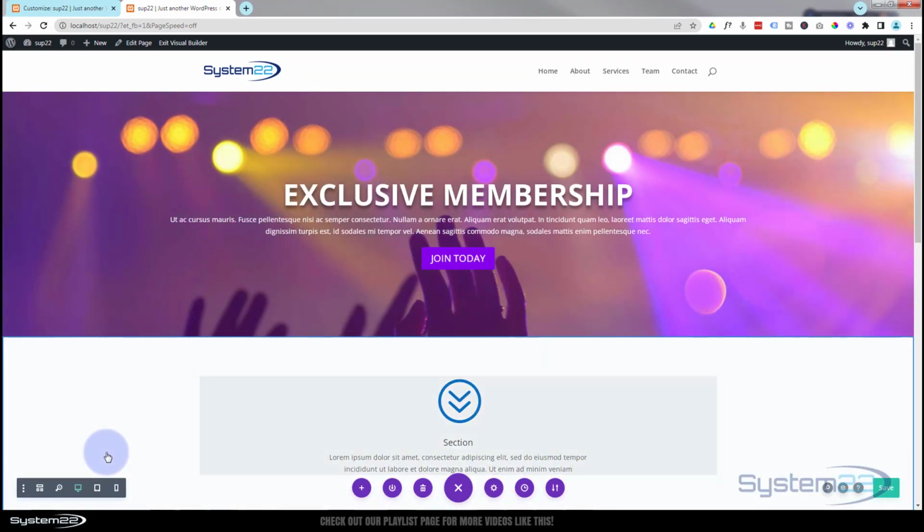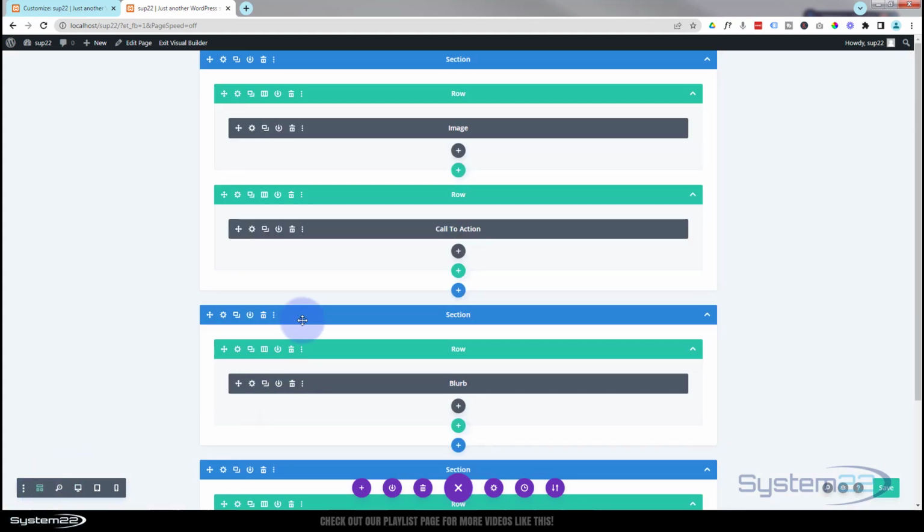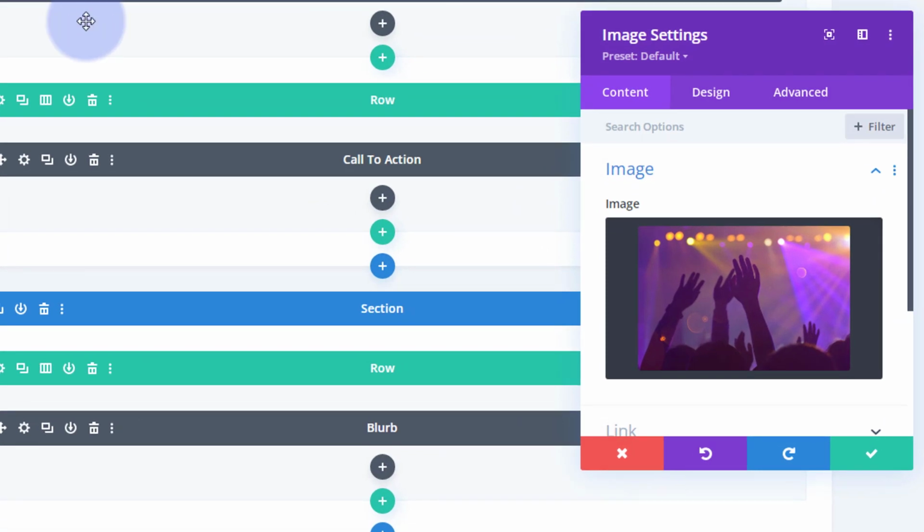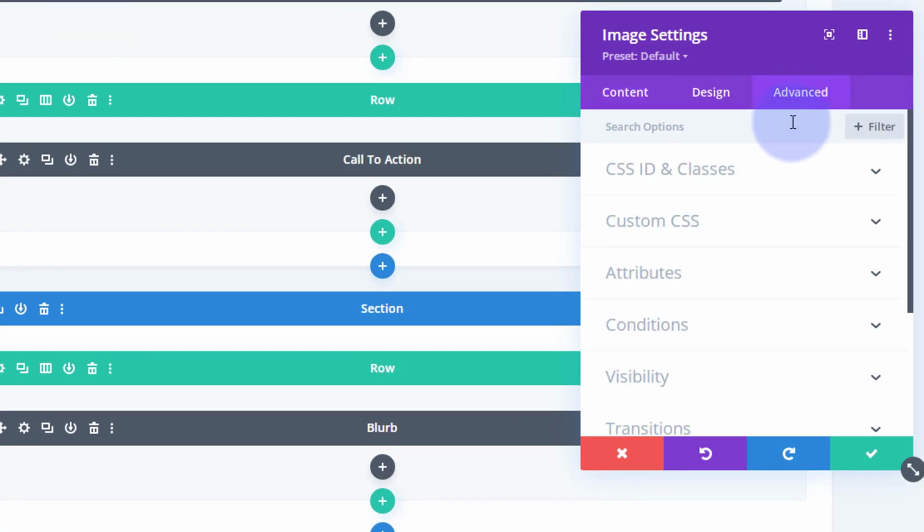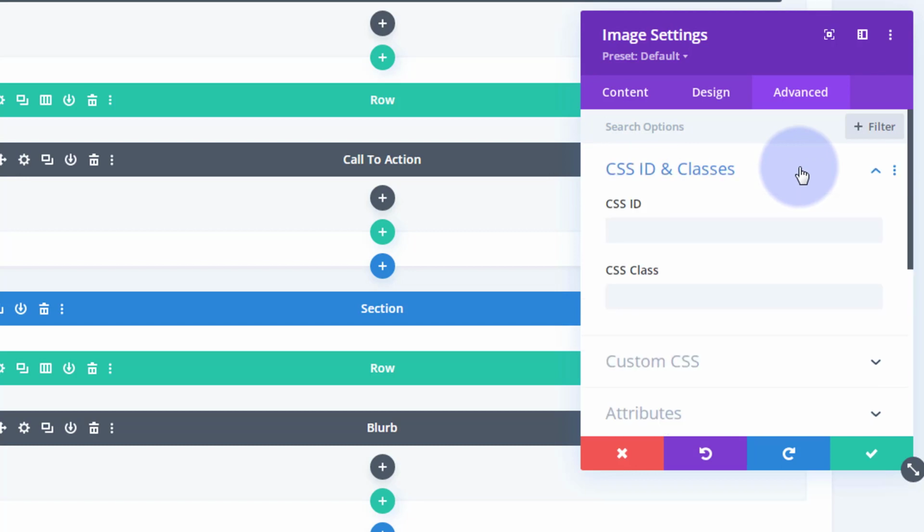And I'm going to go into back-end mode now because we have to create a bit of CSS now to make that background image scroll up and down. So let's go into wireframe mode just so it's not flickering back and forth. Here's the actual image. I'm going to go into the image itself with a little cog right here. I'm going to go over to advanced, CSS IDs and classes.